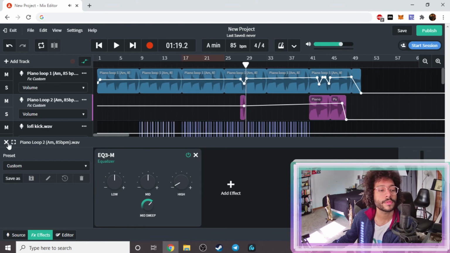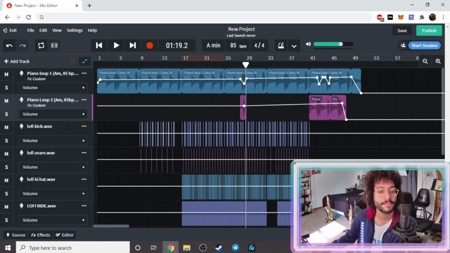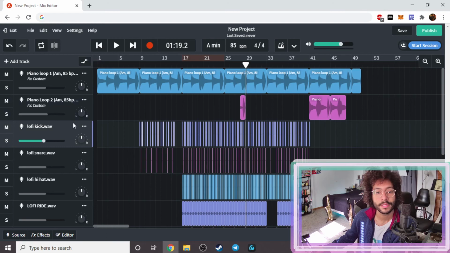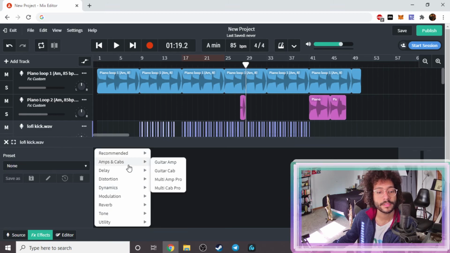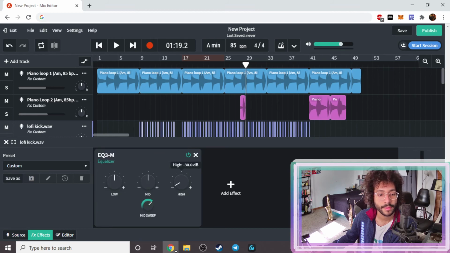Nice. So we're going to pull the high end out of basically everything. And I pulled some of the low end out of these ones too. When I say low and high end, I am talking about the frequency range. So I'm going down into this effects panel, add effects, recommended EQ, and I'm going to just pull way out because the kick drum definitely doesn't need it.